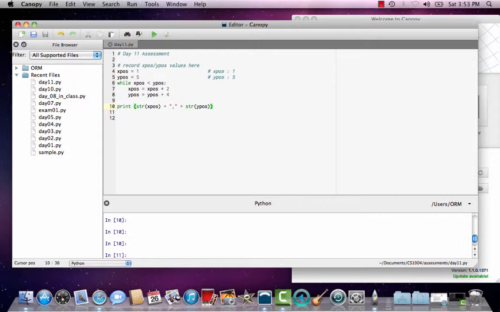As you see here, there are two variables, xpos and ypos. There's going to be a while loop that will run for a certain amount of time. And then when the while loop is done, the print will occur. Let's first try to understand when the while loop will stop. There's no break statement in there. So as long as it is true that xpos is smaller than ypos, then the while loop will continue.